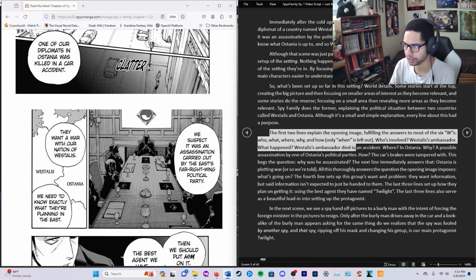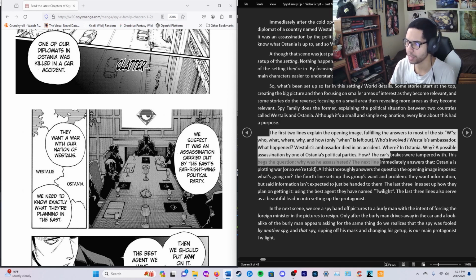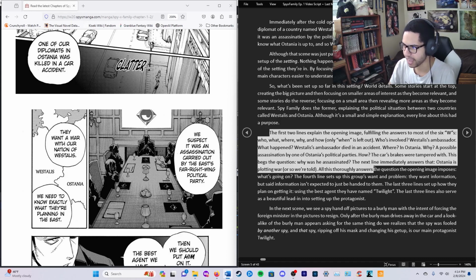Westalis' ambassador died in an accident. Where? In Ostania. Why? A possible assassination by one of Ostania's political parties. How? The car brakes were tampered with. This begs the question, why was he assassinated? The next line immediately answers that.